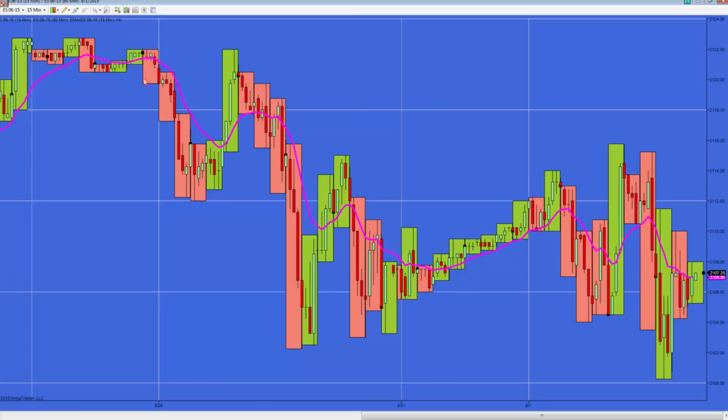Now another thing you can layer on is another indicator. So you can see I have another magenta indicator. It's another EMA.